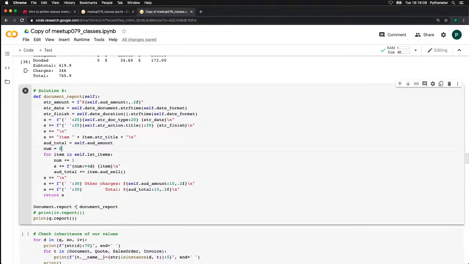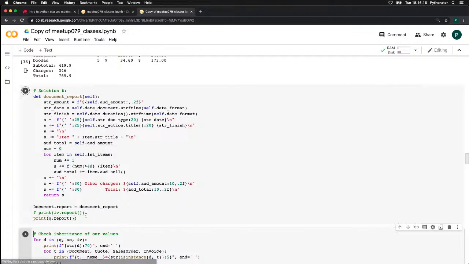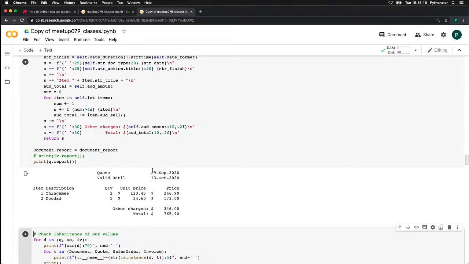So I've assigned it to the report, and then this one returns a string so that we can do what we want with the string. We can convert it to a PDF, or we can print it out, that sort of thing. And it's all nicely right justified as well, so all the numbers line up. And I'll put the valid until date in there.